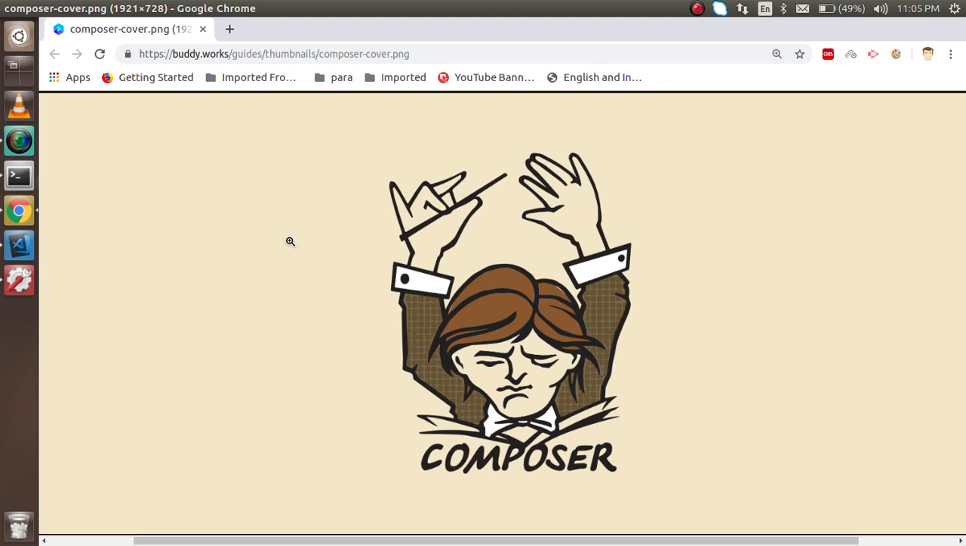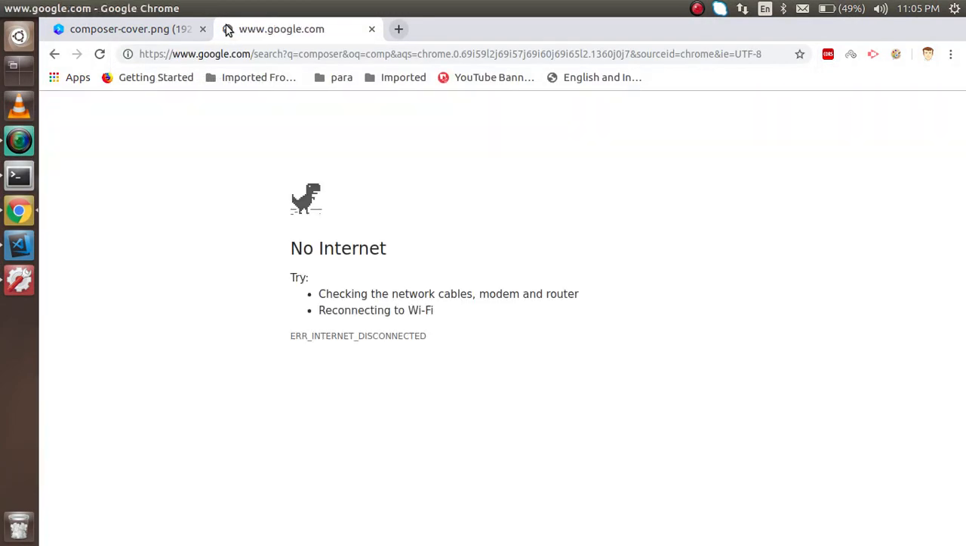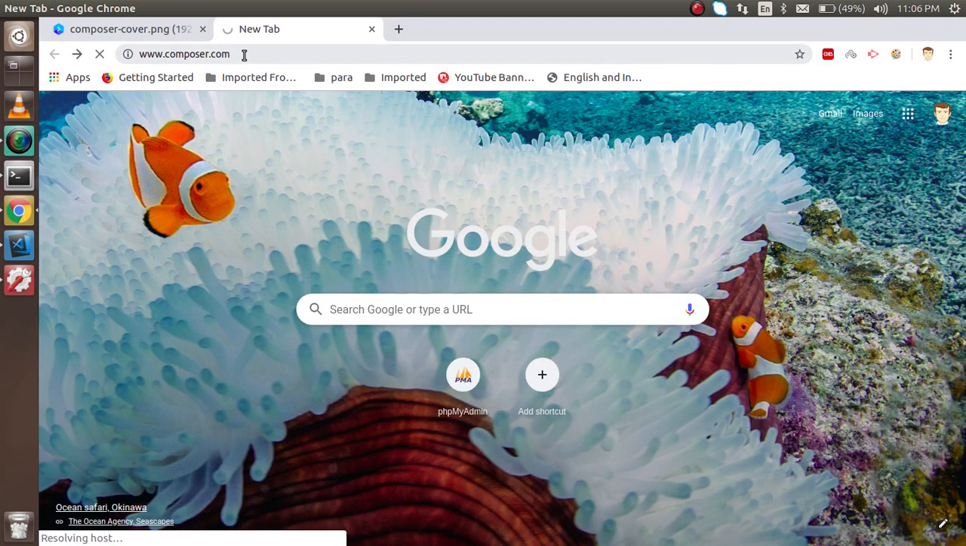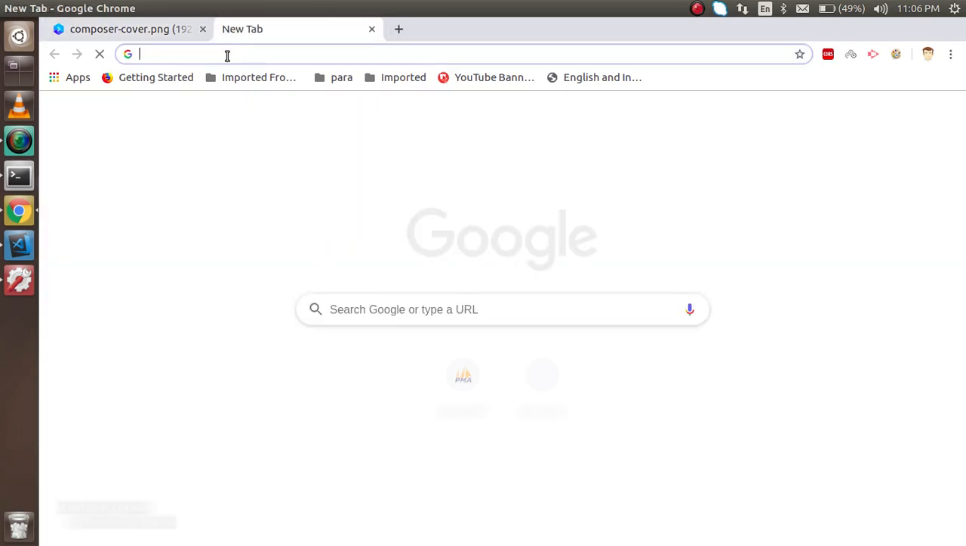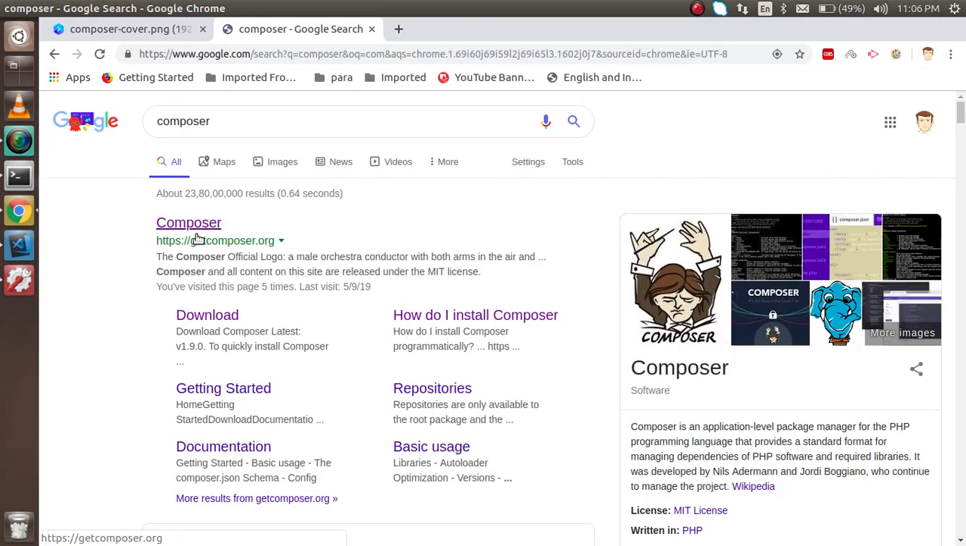All right, so now let's see how we can install it. For that I'm going to open the official website of the composer. So just write composer in the Chrome tab. Okay, my internet is not working. Let's try once again. Just write composer once again, and this is the official website of the composer, which is getcomposer.org.